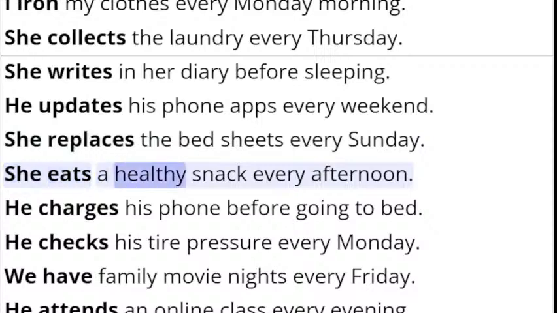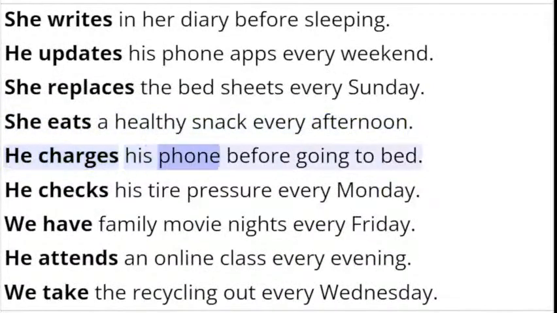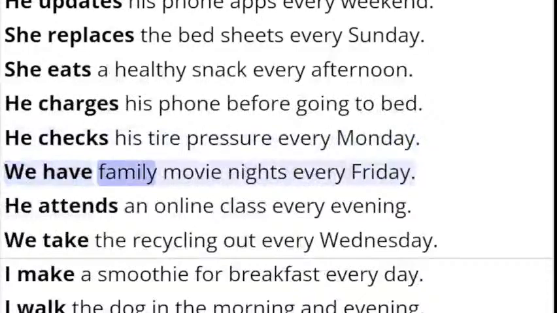She eats a healthy snack every afternoon. He charges his phone before going to bed. He checks his tire pressure every Monday. We have family movie nights every Friday.